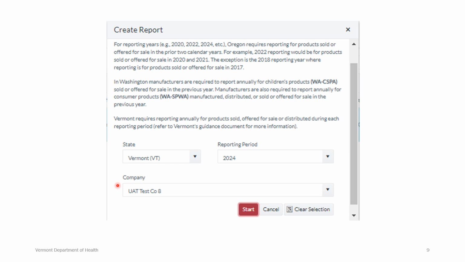Make sure your company is selected under the company field. For this example, I'm using the 2024 reporting period. Reports for 2024 are due by January 31st, 2025. Next, click the Start button. Please note that a report can be submitted for the prior reporting period. However, only select the reporting period for the prior year if you have not already submitted a report to the Vermont Chemical Disclosure Program for that period.